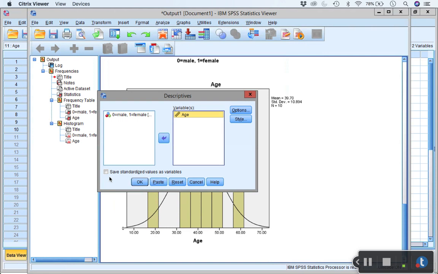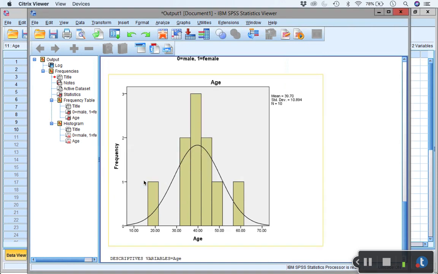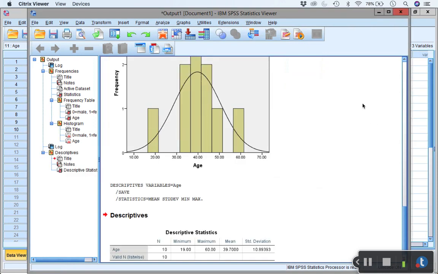It says save standardized values as variables. When I check that box, it's going to calculate z-scores for the whole variable of age. So it's going to take the average age and standard deviation, and use that z-score formula that we saw in the slides to calculate a z-score for every single participant. So I'm going to go ahead and click OK.